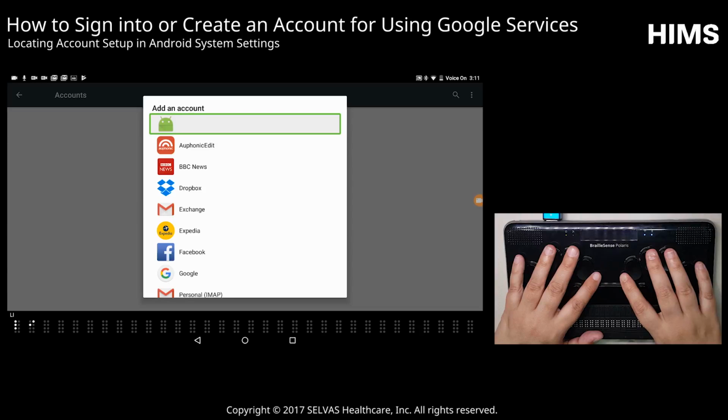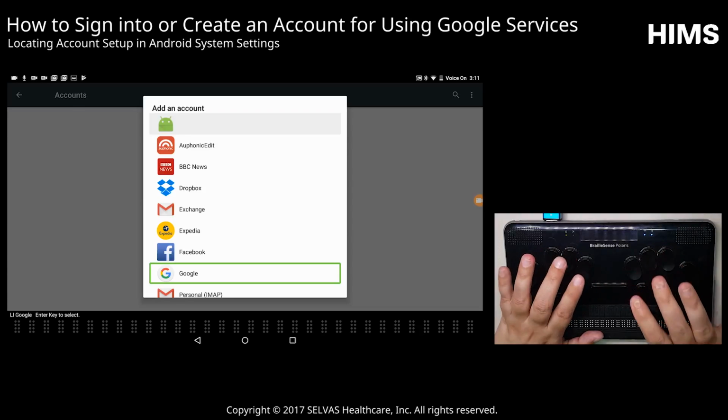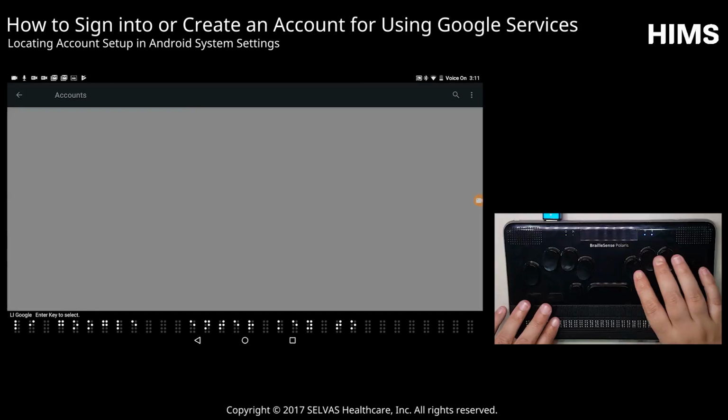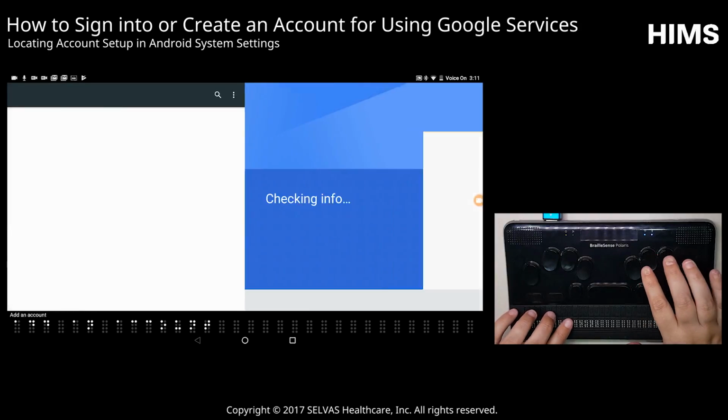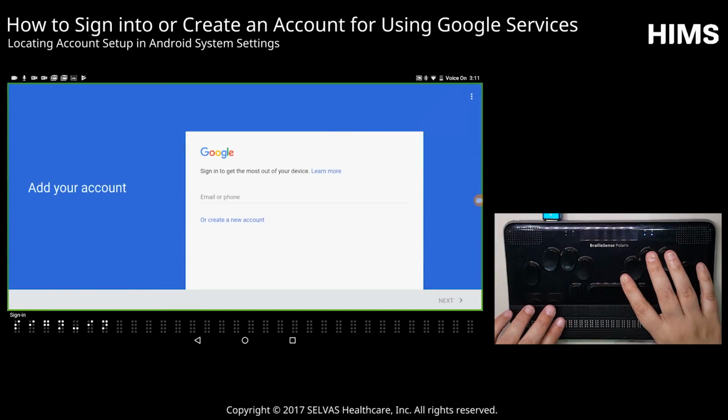I want to add a Google account, so I'm going to press the letter G. List Google, enter key to select. And I'll press enter. Add an account. Account setup. Sign in. Add your account. So now I have a couple of options. I can sign into an existing account if I have one here, or I can create a new account.